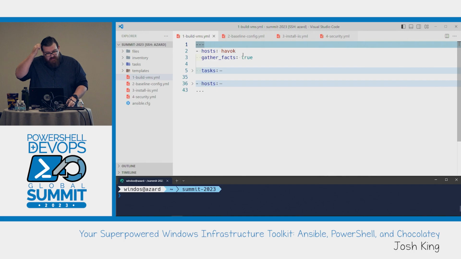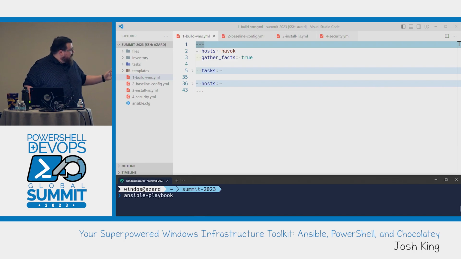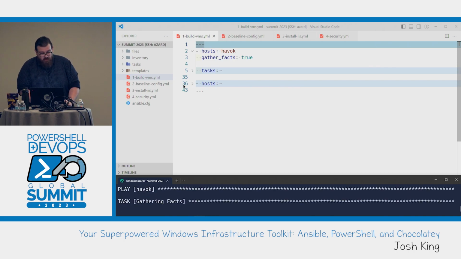So I mentioned, sorry, just deciding if I want to run this now while I'm talking. I probably should. So to run a playbook, you can run ansible-playbook and then just specify the name of it. So I want to run the first one. And that'll just tick along down the bottom there, and I'll explain the output in a bit.